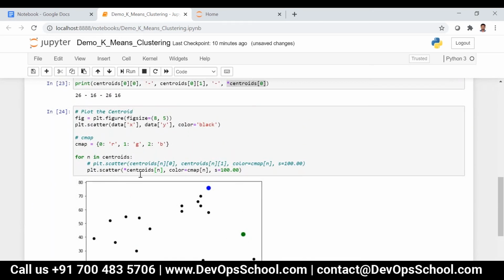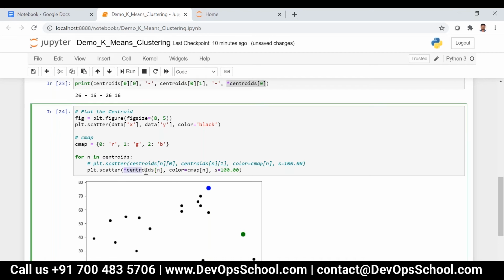Instead of writing 26,16 separately like that, I can just write star centroids of n. So it will take both the points as x and y. It's a feature of Python basically. Star and double star, you would have heard about it. Star args, double star kwargs, like that. It will take all the parameters consecutively. Okay, that's clear so far?